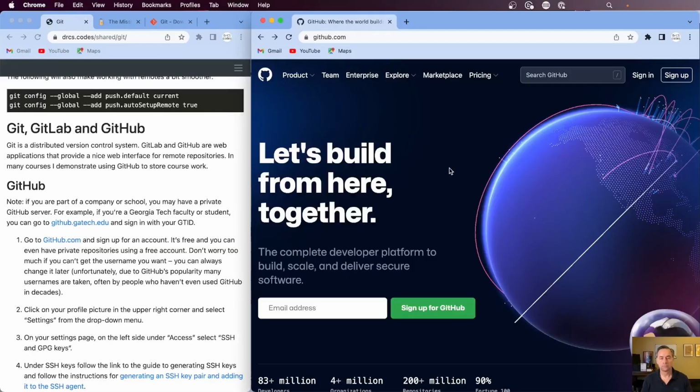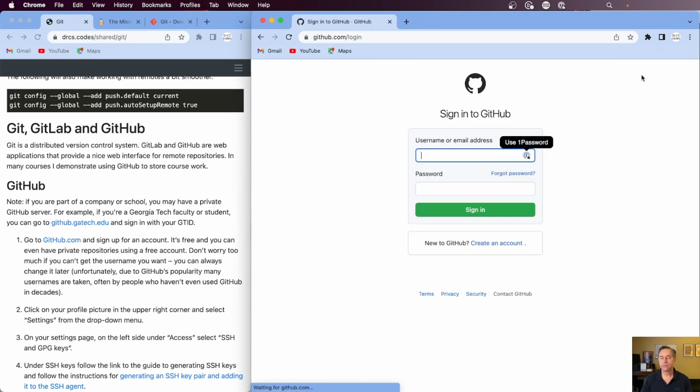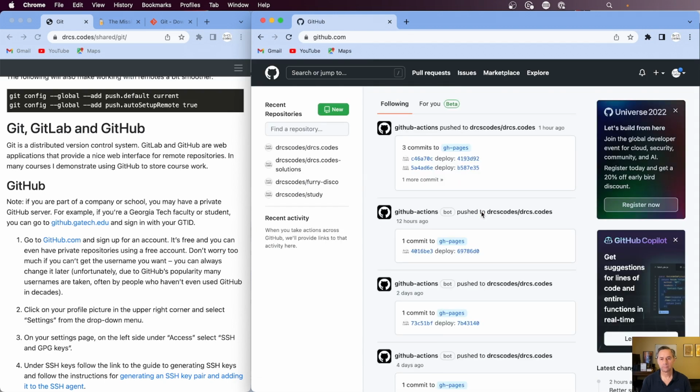Okay. Now that we have Git installed and configured on our computers, it's time to set up a GitHub account. Go to github.com, enter your email address, and sign up for GitHub. Now, I've already done this, so I'm going to go ahead and sign in. Go ahead and pause the video right now and do step 1 on the GitHub setup.